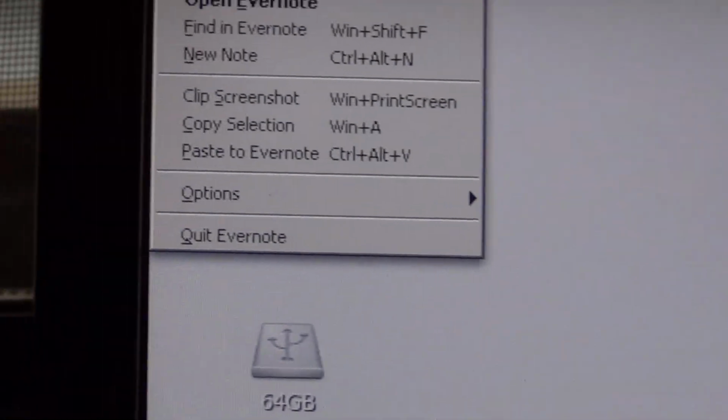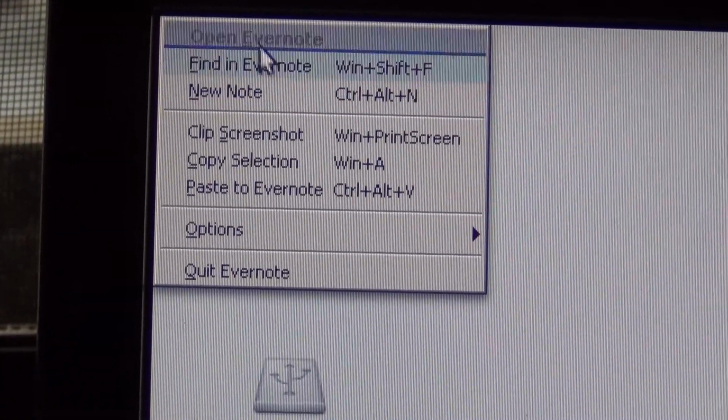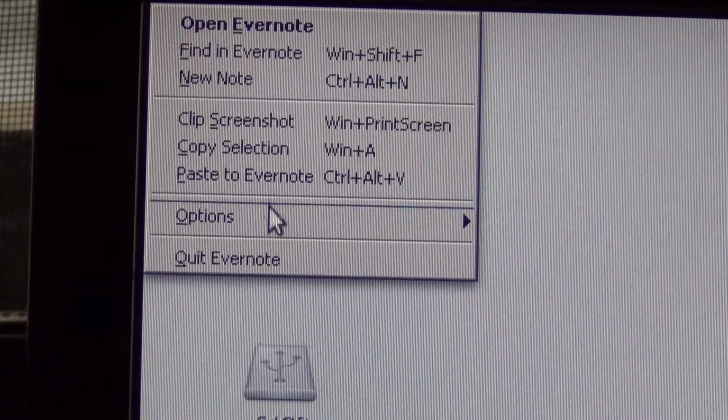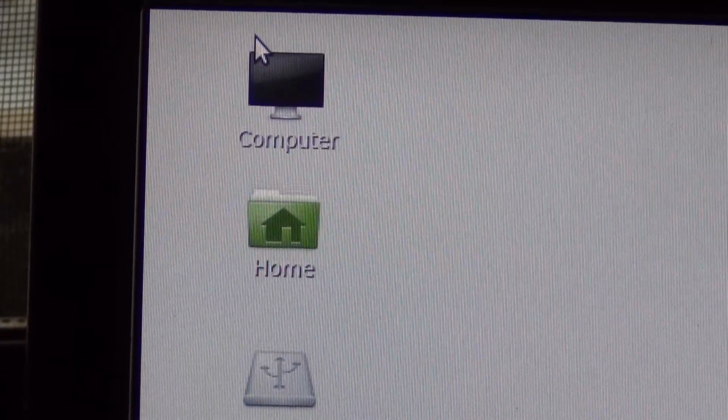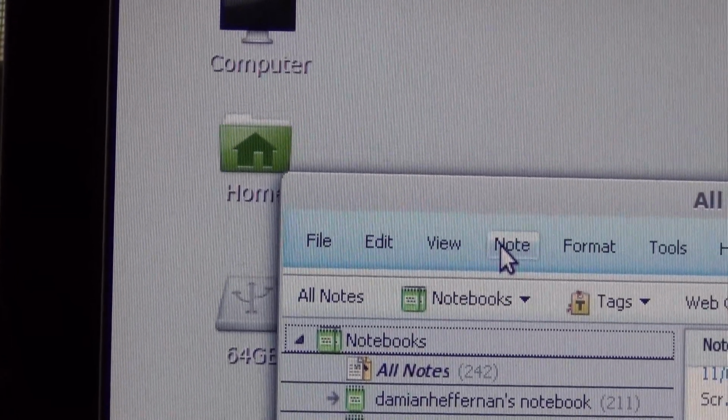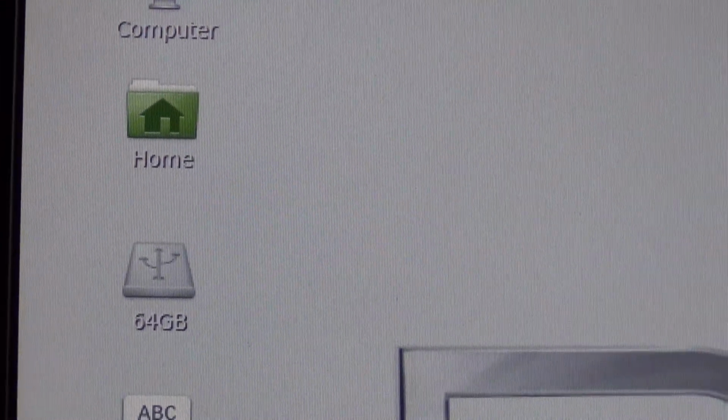So basically, it's kind of got this glitch where it appears up top left instead of where you right click. But if you right click there, you see all of the functions, clip a screenshot, etc., or open a full Evernote program just as though it was a Windows machine. So it's as easy as that.